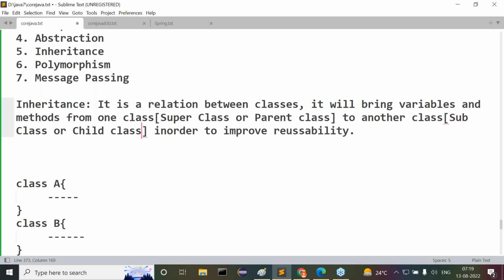For what purpose are these variables and methods provided from one class to another class? To improve reusability. I'll give clarity on what the meaning of reusability is. I'll give much clarity. Now try to understand it. Say for example, guys, all of you observe carefully.